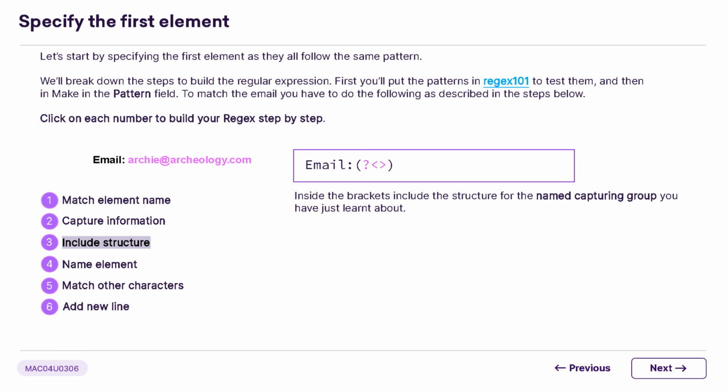To include the necessary structure, we place our capturing group inside parentheses. This tells the regular expression engine exactly which part of the text we're interested in. It's important to name this group for better readability and reusability in our patterns. As we proceed, we'll also need to match various characters that may appear around or between the elements we're capturing. And finally, we use a new line to separate different elements cleanly. By following these steps carefully, you'll be able to accurately specify and capture the desired elements using regular expressions.